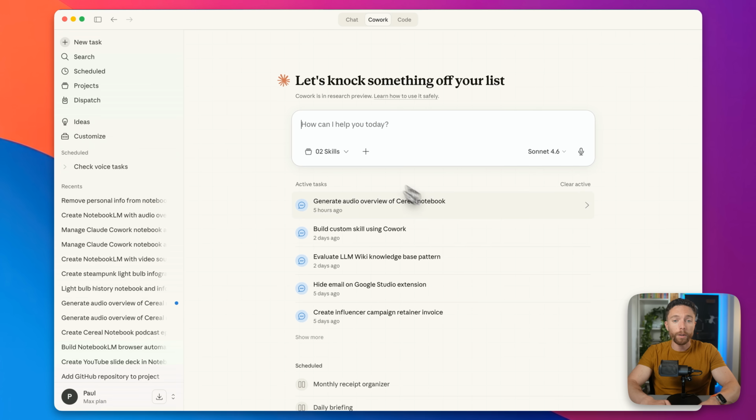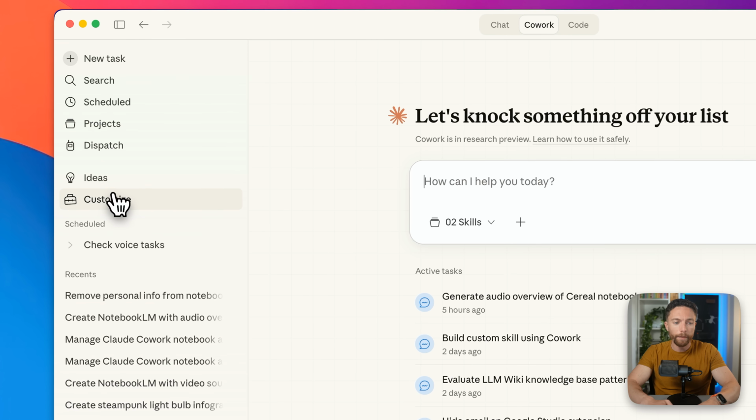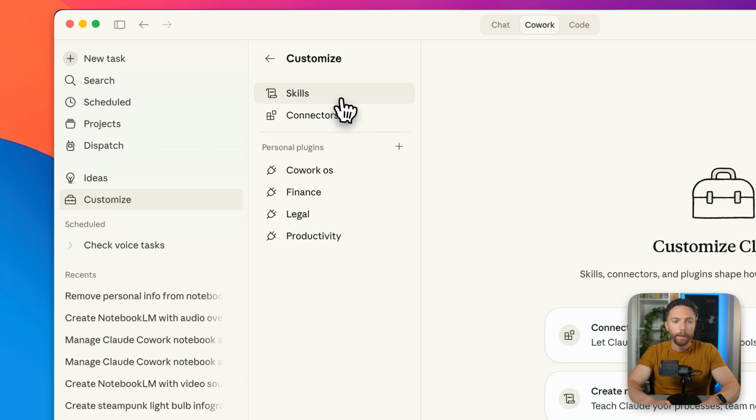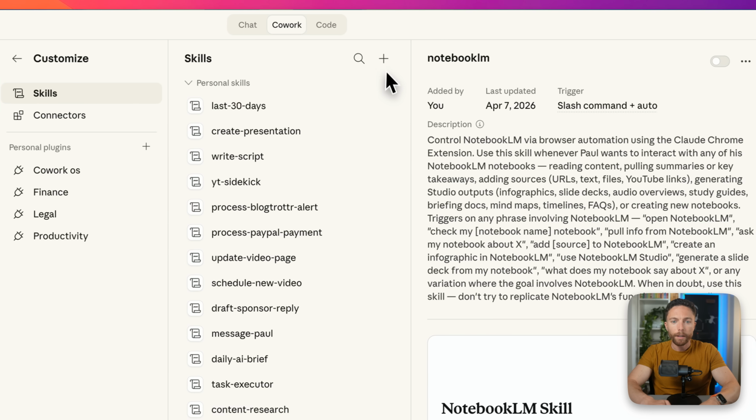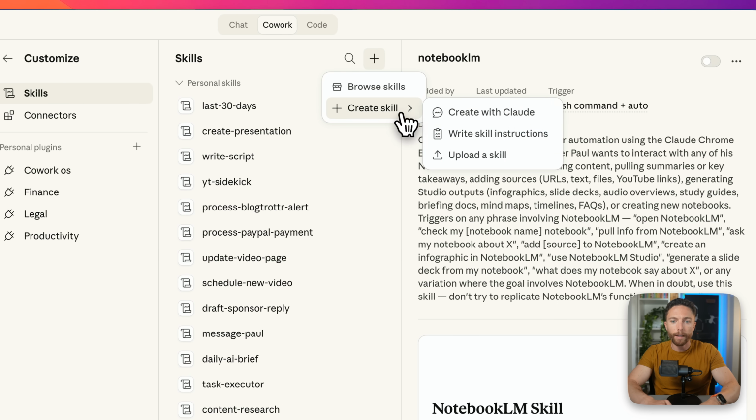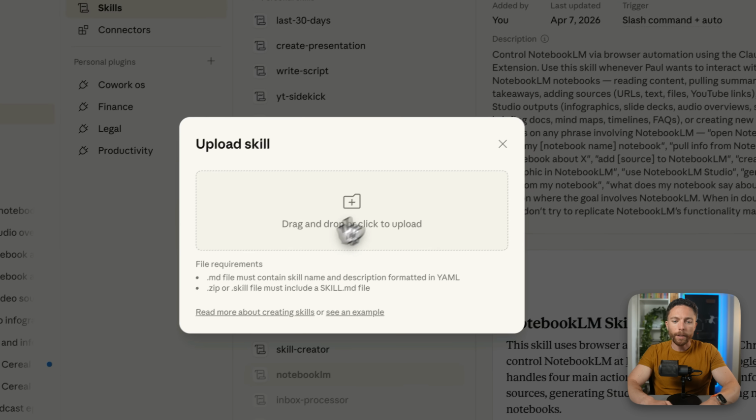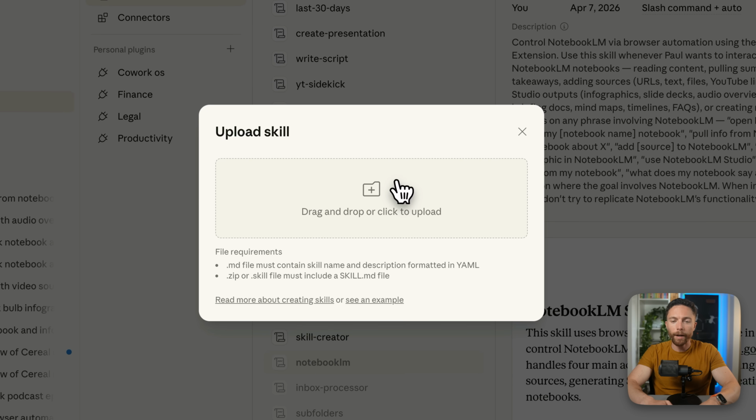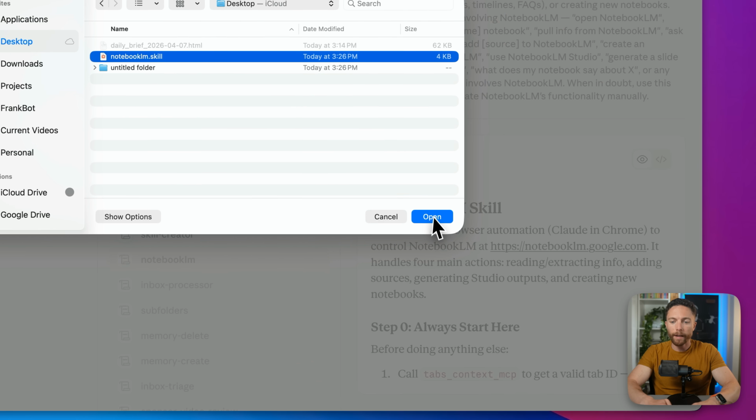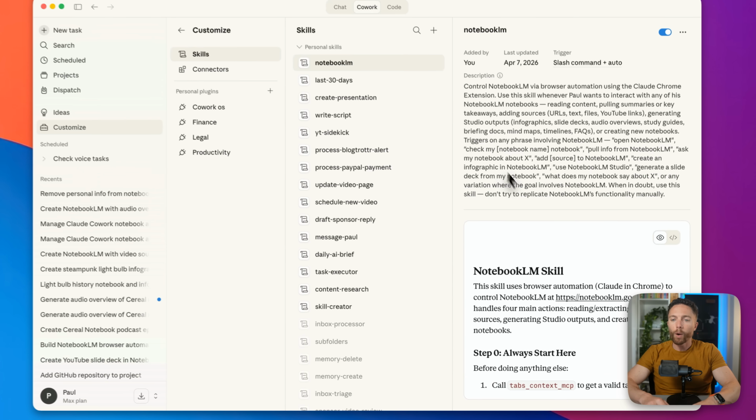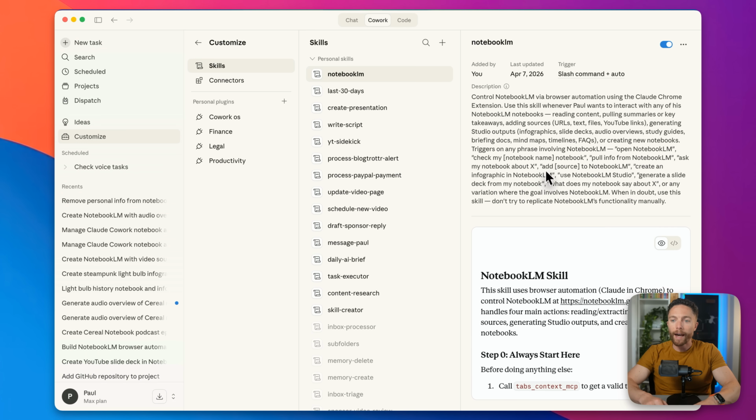Then come over to Claude Cowork, and over here on the left, click on Customize. Then click on Skills. Click on this plus icon and hover over Create Skill and click on Upload a Skill. You can now drag in or click here and find the skill that you just downloaded. Here's mine on the desktop, so I'll select that and click on Open. And then over here on the right, you can see the actual skill itself and how it works.